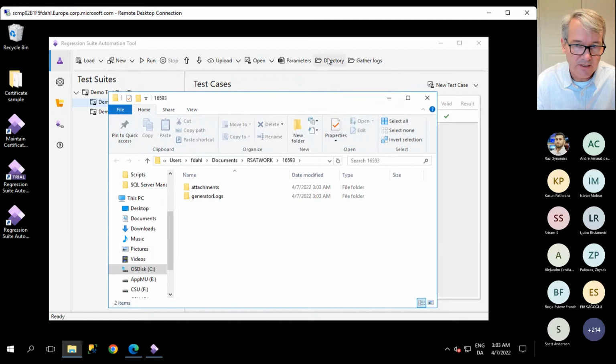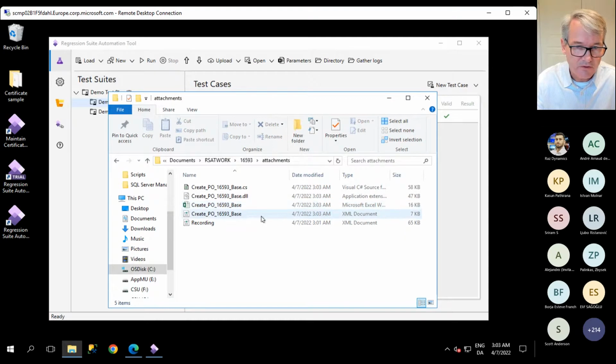I clicked the directory up here. This allows me to see the local files that exist here. So you'd see we have the recording file, but then some additional files have been created as well. There's an Excel file that I'll show in a second, but there's also some source code that RSAT created automatically and an executable file that RSAT will be using when running the test later.